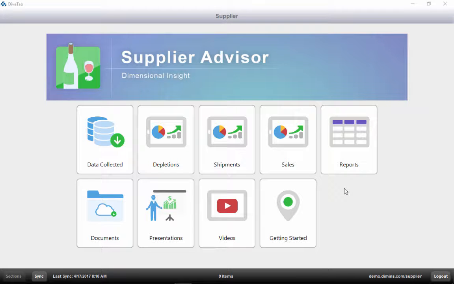We'd like to show you one of the applications we've built for the Diver platform called SupplierAdvisor. The SupplierAdvisor is a tool for suppliers, wineries, distilleries, or marketing agents to see all their information to run their business when, where, and how it's needed. SupplierAdvisor works on the iPad, Windows-based tablets, and PCs.